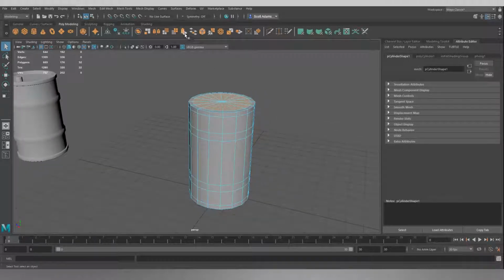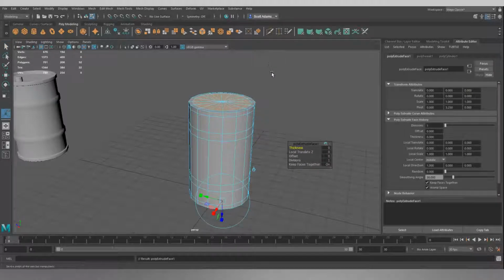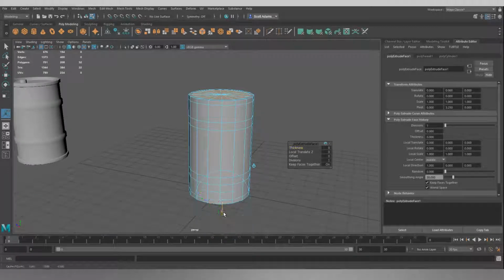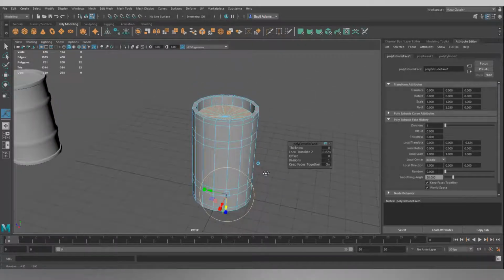Our extrude button is this little white square with a little orange tower coming out of it on the top here, but I'm going to use the hotkey for it, which is Ctrl and E. Then we can extrude these using the direction tools. Now if we use the move tools, it's going to bring them in a bit like so.